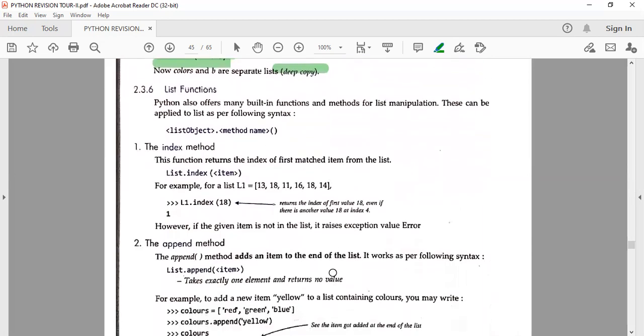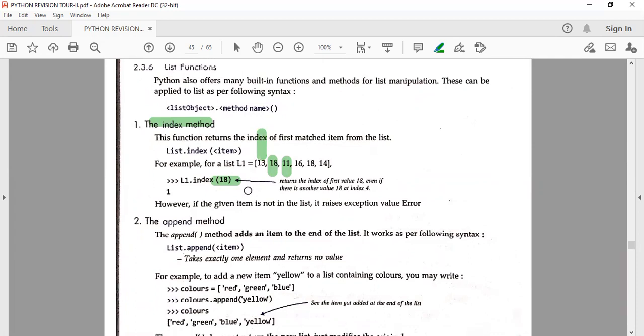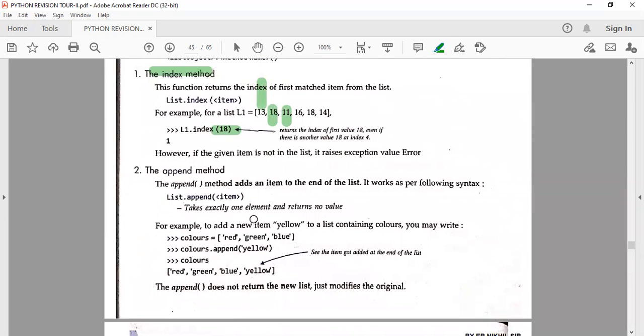After that, we have a variety of list functions. The very first list function is the index method. In the index method, we give any element and find out its index. So here they are finding the index of the element 18. The answer is 1 here. If I want to find the index of 11, the answer is 2, because the starting index is always 0. Append method.